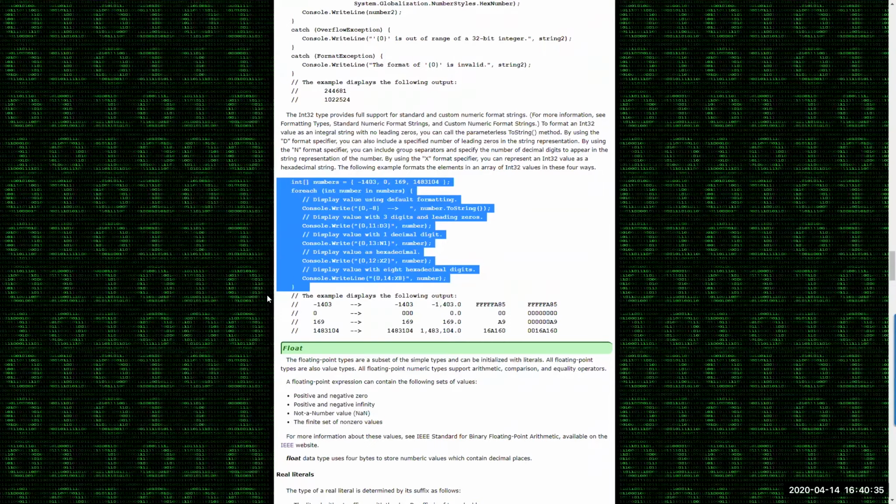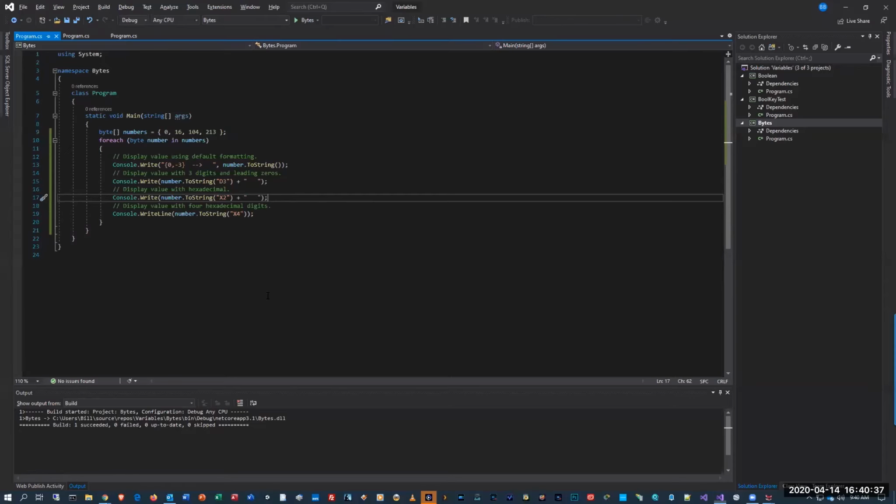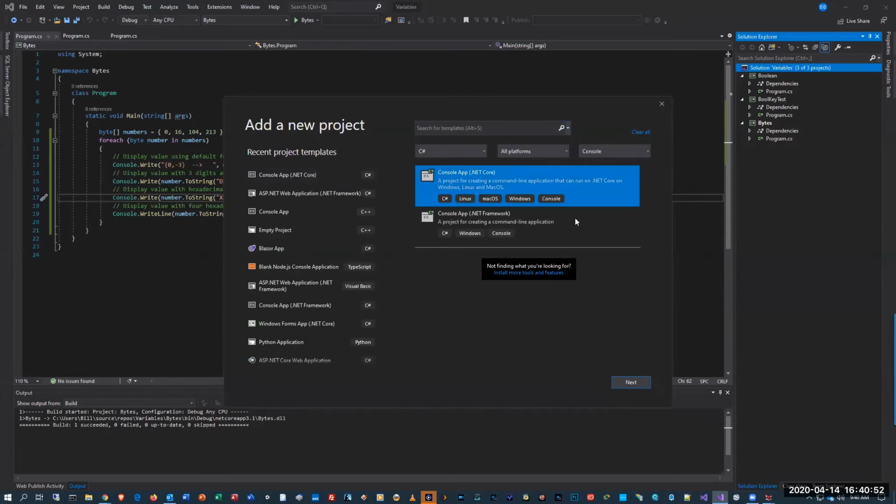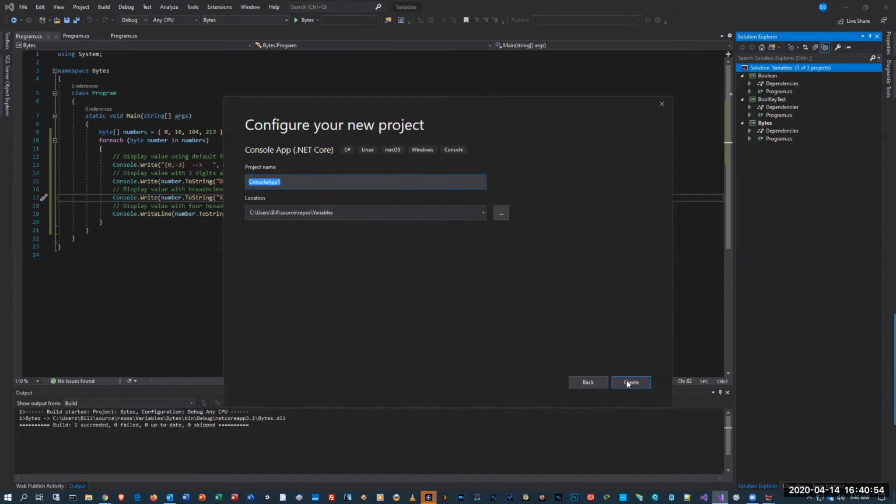We'll go back now into our project and create a new project in this solution. So I'm right-clicking on the solution in the Solution Explorer, choosing Add, and then new project, console app C#. This one here, I'll just call it int variables.